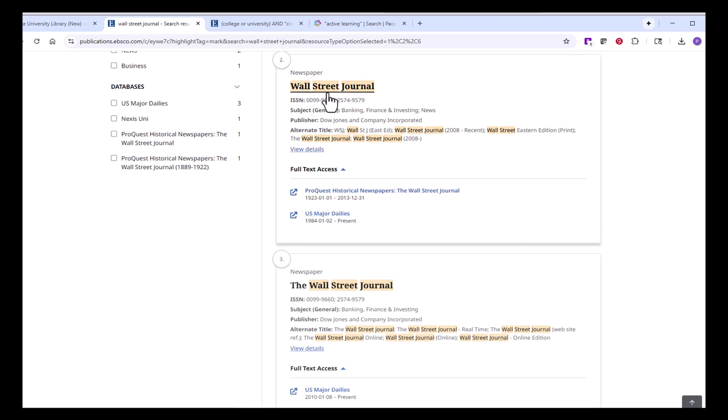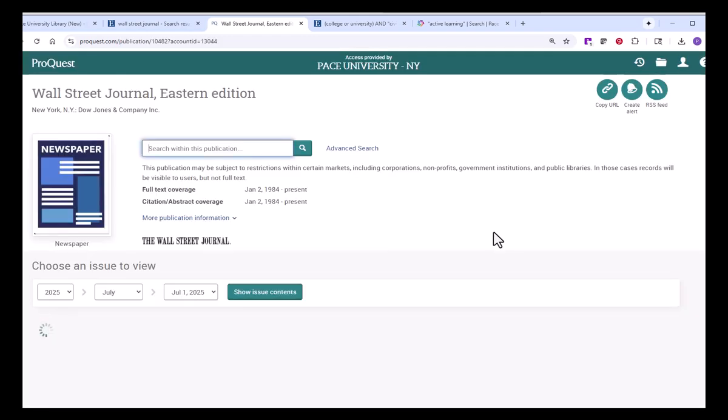So here we have the Wall Street Journal, and it's actually in a database called U.S. Major Dailies. And we have from 1984 to the present. So this is what you would see for any publication title that you search for. If we subscribe, it will tell you which of our databases contains the publication. So in this case, the Wall Street Journal is found inside a database called U.S. Major Dailies. So if I click on the name of the database, it'll open up a new window.